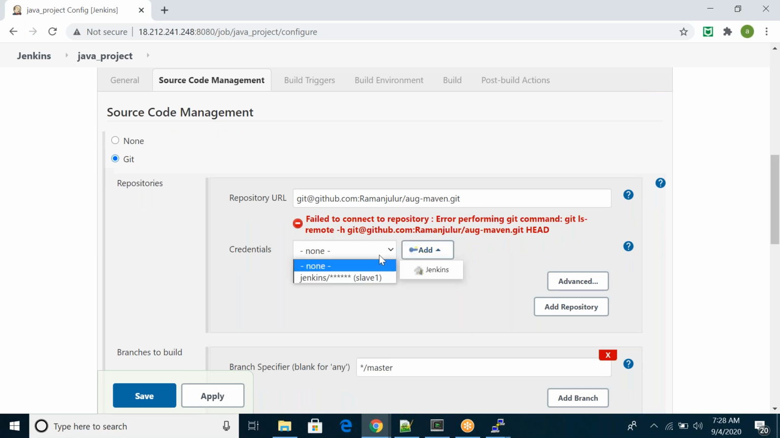So I have credentials. This is not GitHub credentials. This is my slave credentials, whatever I configured yesterday. This is my slave credentials, not the GitHub credentials, right? So here we have to select the GitHub credentials. We have to mention the GitHub credentials here.